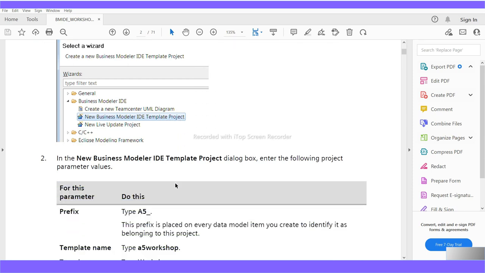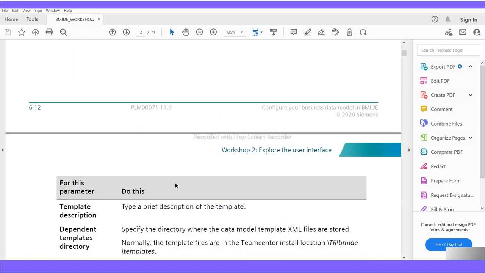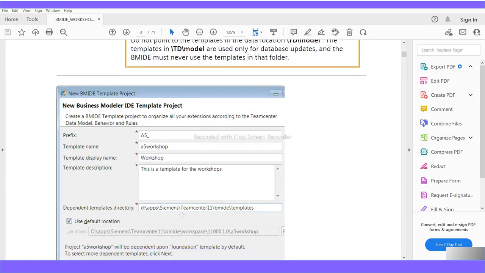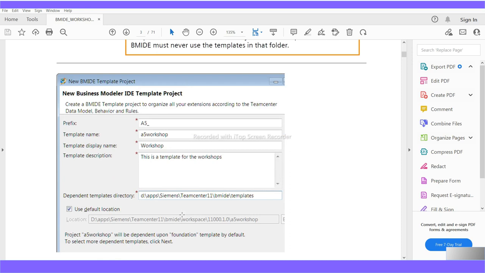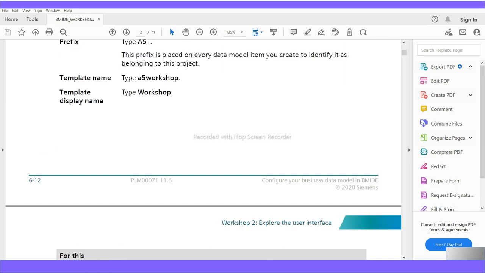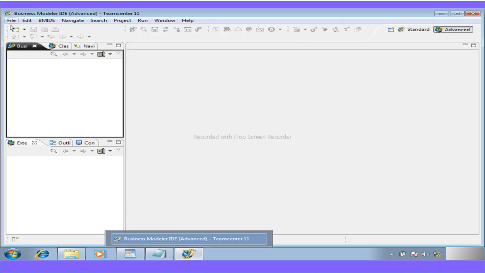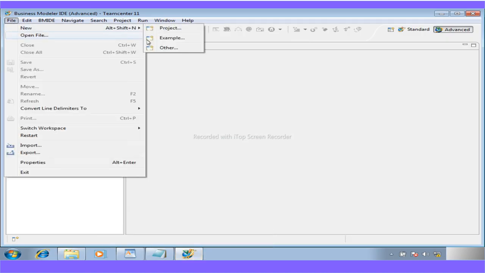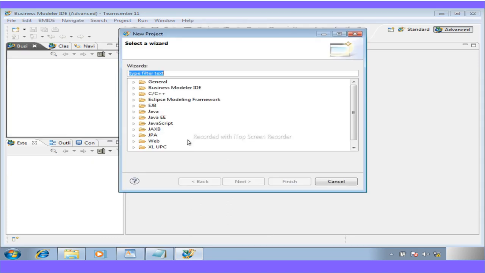After that, this window will pop up. In this window you need to fill in all the mandatory properties. Let us try it on our machine first. So here we have File, New, Project, correct?